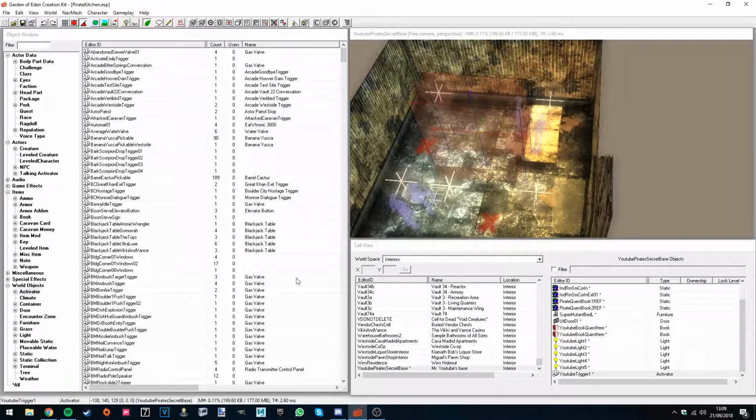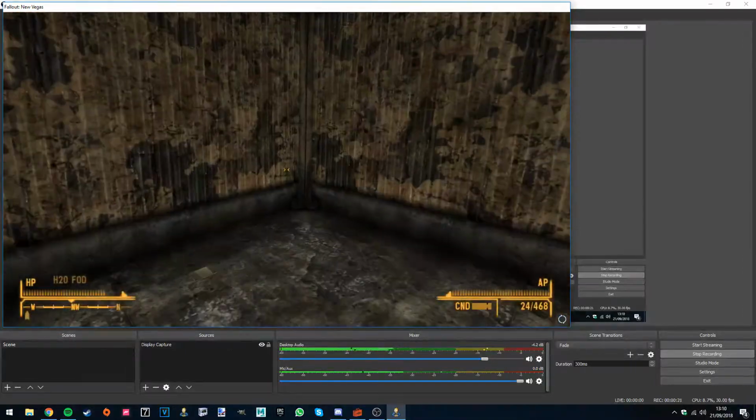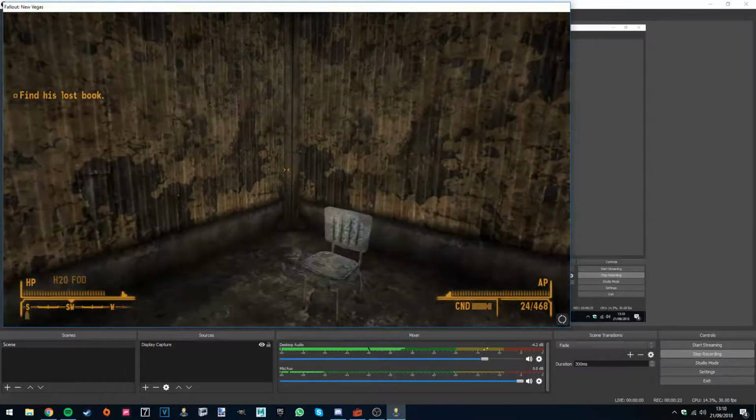So let's just check out to see if our light works. Okay, so in the center of the room, boom, lights are off. And there we go.